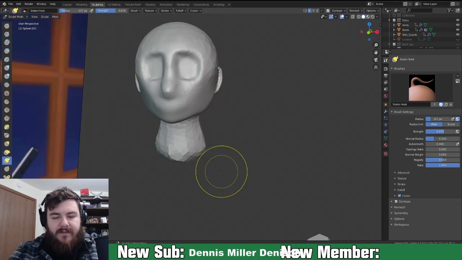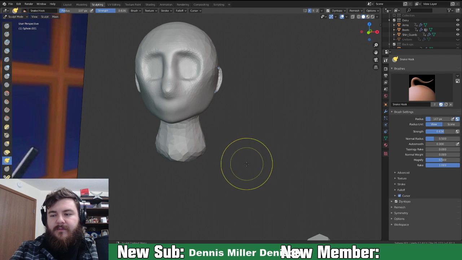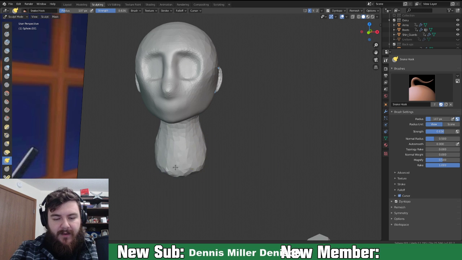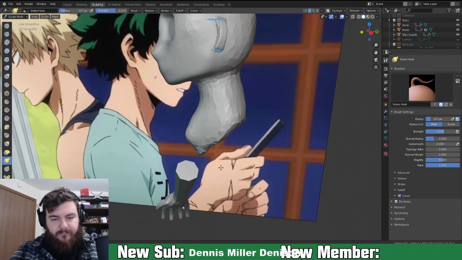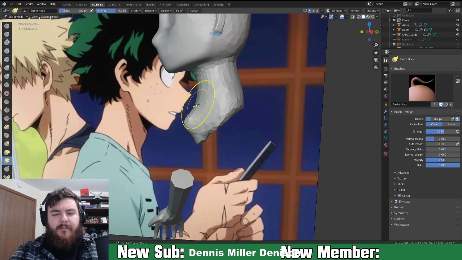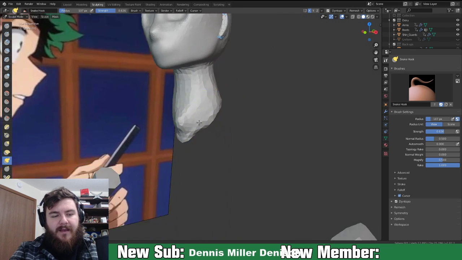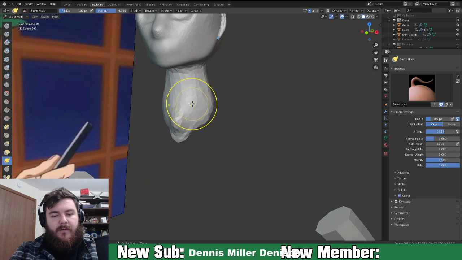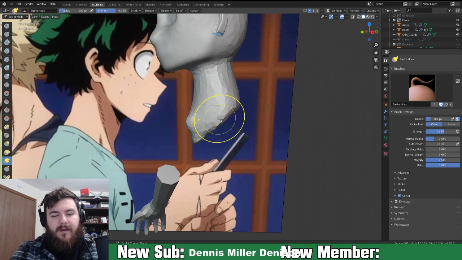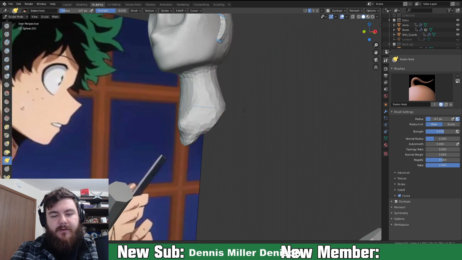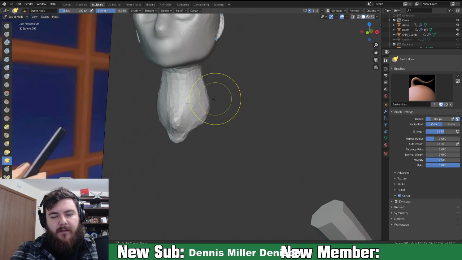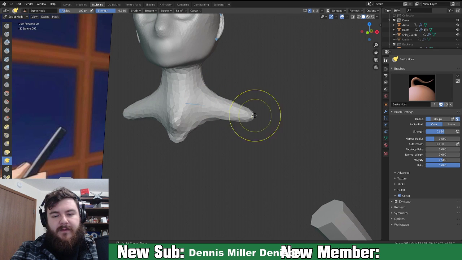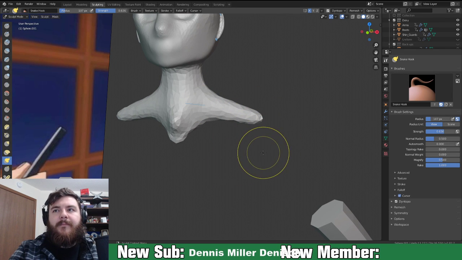So we're gonna just work on this neck thing, and with dynamic topology, we're gonna grab the snake hook and just create Deku's chest here. Now he has a bit of a longer neck, but it's not that long. So maybe the neck stops right about here, and then we can start building out his shoulders, and yeah, that's probably right. So grab this, we'll pull this out here, something like that.